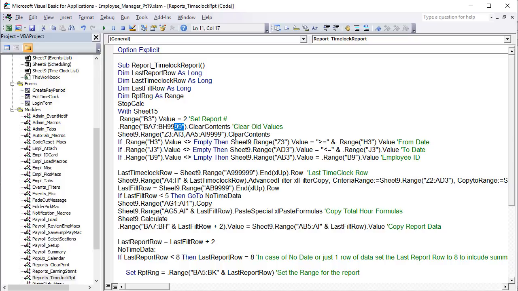BA7 through BH99, clear the contents, clear any old values of that. Not the conditional formatting, just the contents. We also want to clear contents of sheet 9. What's sheet 9? Well, that's the time clock list.